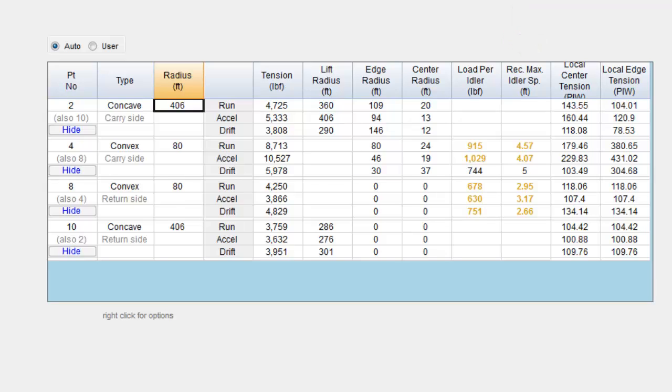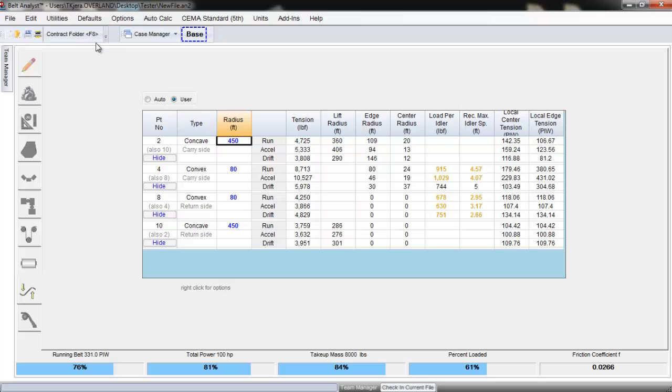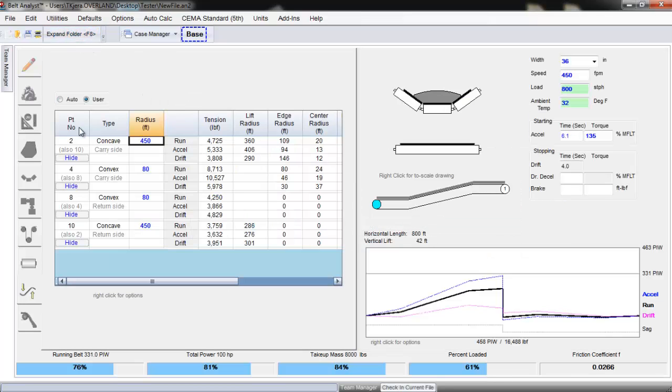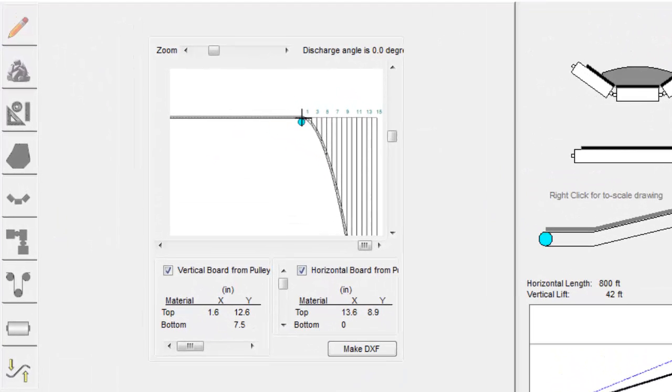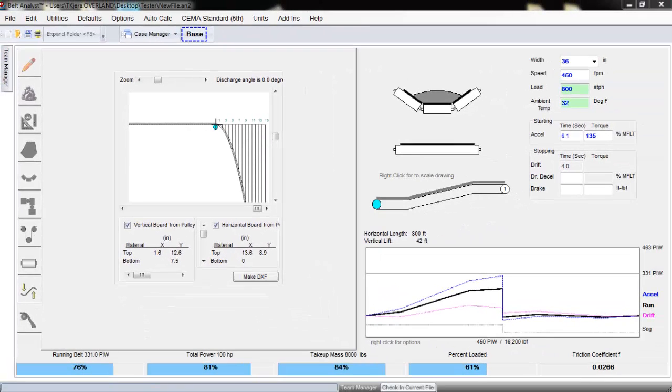So for our example, we will click User, and we will input a 450-foot curve radius, and we will stay with an 80-foot radius for the convex curve. So let's contract this folder and move on to the last tab, which is the Trajectory tab. This tab shows you where the material will travel as it leaves the conveyor, which you can use in a chute design. So now we have finished the input process for this conveyor.